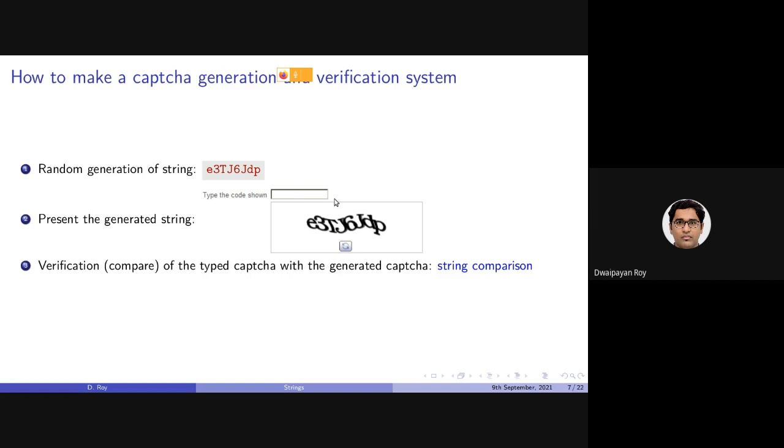So basically, this kind of captcha generation and verification system will consist of three parts. First part, random generation of string. Second part, displaying the string in a complicated way. I'll be coming very briefly to why it should not be given as it is.